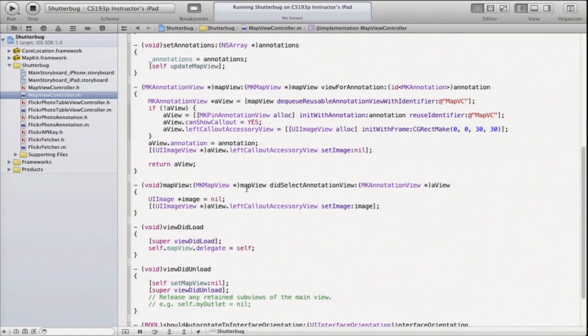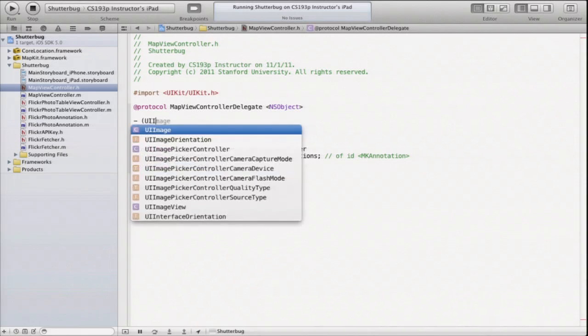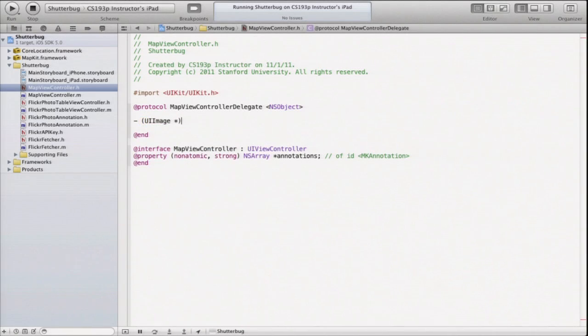I heard two good answers. One, subclass. Yeah, I could subclass. I could definitely say FlickrMapViewController, which is a subclass of this. Delegation, though, probably even better here. So this is going to be high-speed delegation because I only have 5 minutes left. So here we go. I'm going to create a protocol. I'm going to call it MapViewControllerDelegate protocol. It's going to have one method in it, which gives me a UIImage for a given annotation.